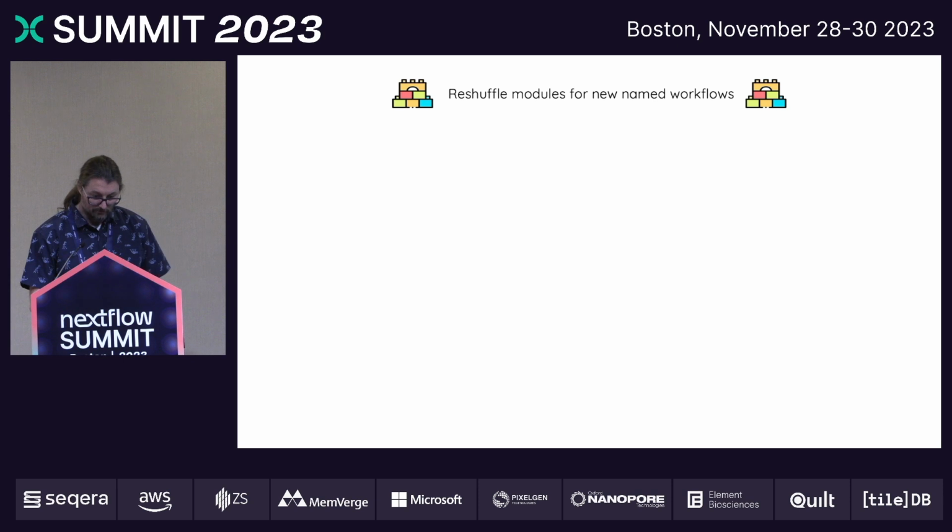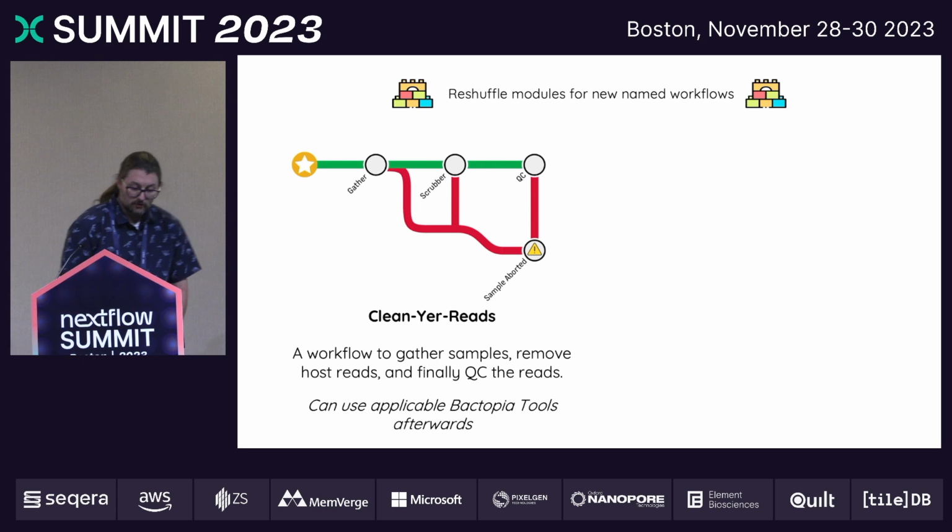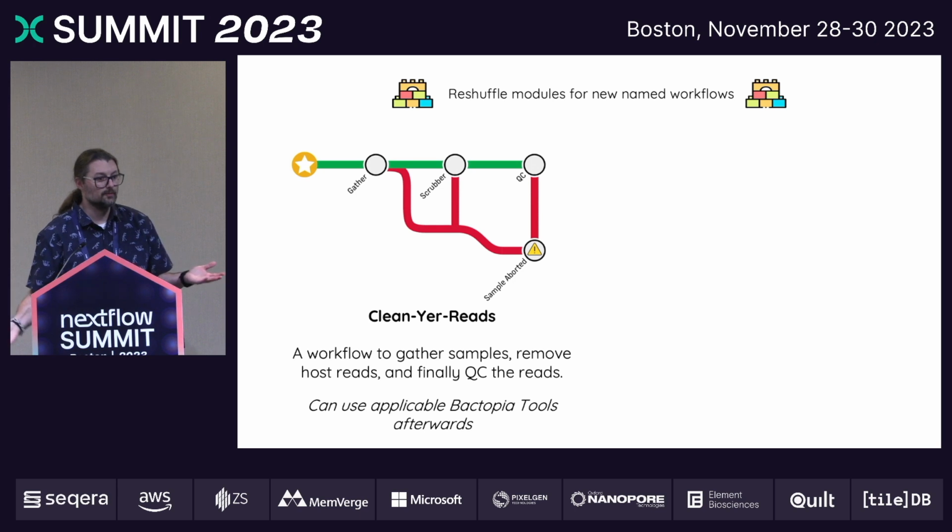To give you an idea, I reshuffled some modules for some new named workflows in Bactopia. The first one is Clean Your Reads. The idea is I don't want to run all of Bactopia, I just want to QC some reads, with the addition of removing host reads. So it's just a simple pipeline: gather your samples, scrub the reads, and then QC them. But the nice thing is you still get access to all those additional Bactopia tools without having to run the full pipeline. So if you wanted to, we could replicate that Snippy thing by running Clean Your Reads and then the Snippy Bactopia tool afterwards.